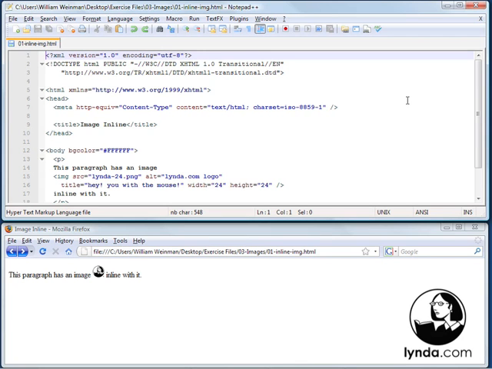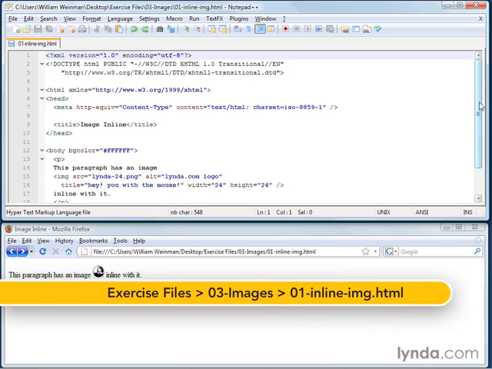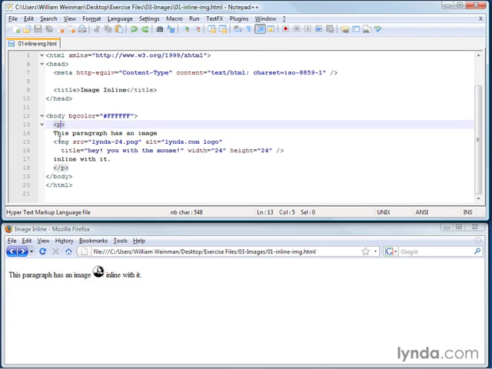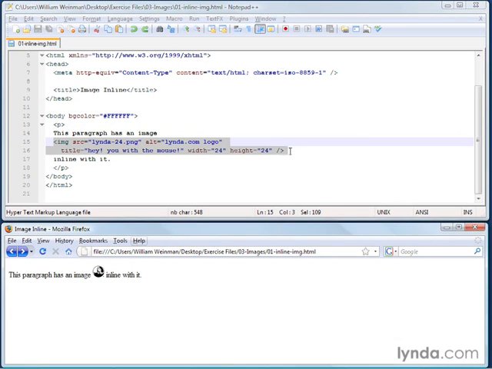The image tag is an inline tag in XHTML and HTML. And this is essentially how it works in a paragraph. Here we have a paragraph with some text in it and an image in the middle of the text. So here's the image, and you have text before it and text after it, and this is what it looks like in the paragraph. This paragraph has an image in line with it. So that is how an image is used in a paragraph like that.